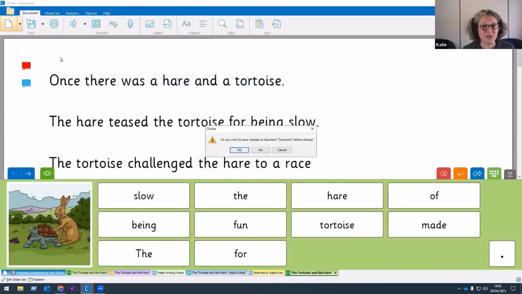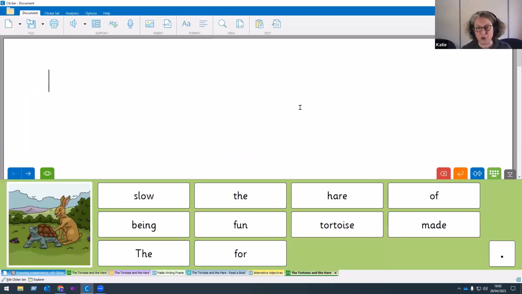So a sentence set is really useful for children who perhaps struggle to construct simple sentences, maybe children who struggle with spelling, perhaps children who struggle with reading aloud some of the words to then use them within their writing task. You can see that what this sentence set is providing is a picture relating to our story and some words that I need to arrange in sentence order to retell my story of the tortoise and the hare.